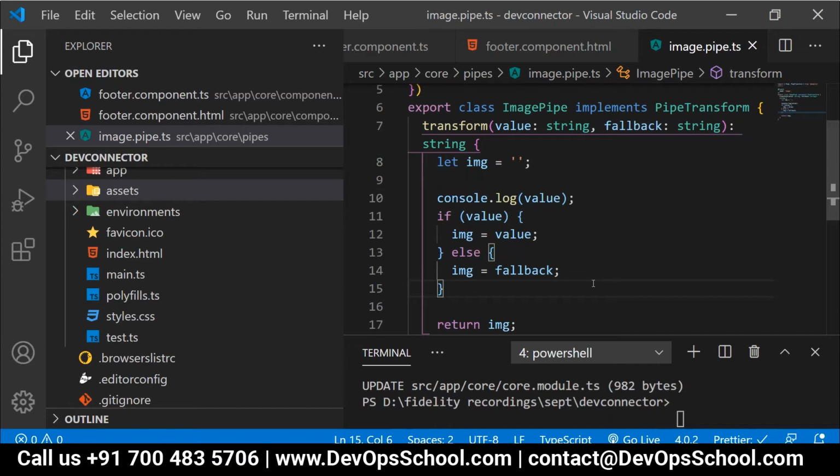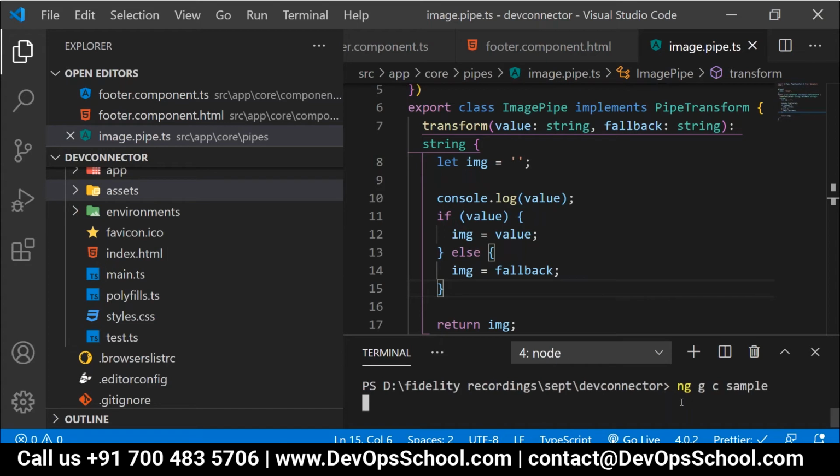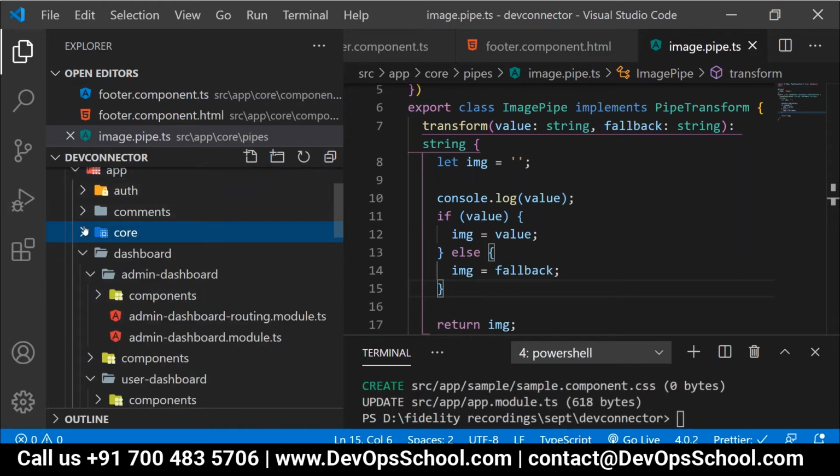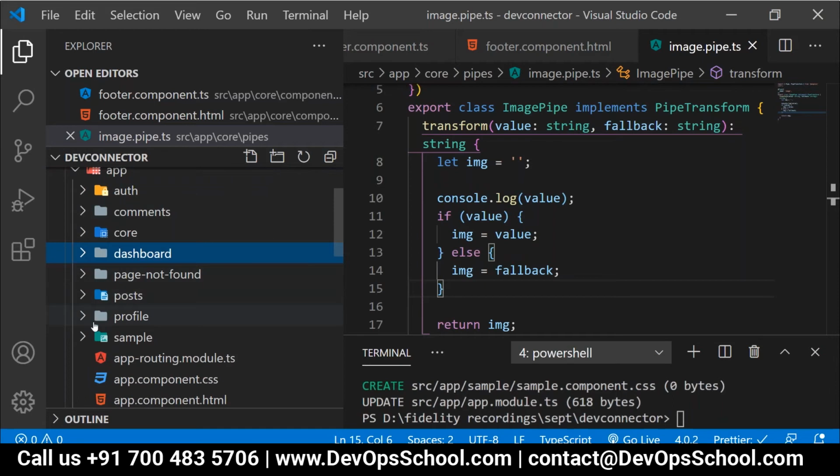Okay. Now, I will look over here. So to show this, what I'll do quickly is generate, ng generate component, let's say sample, because this component will be generated under the app module only. I will look over here. The sample component is generated, correct?